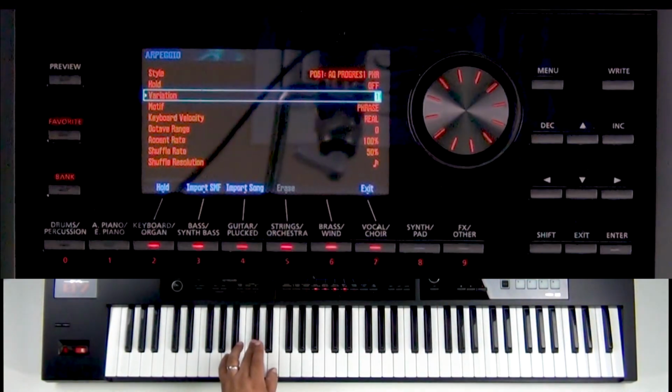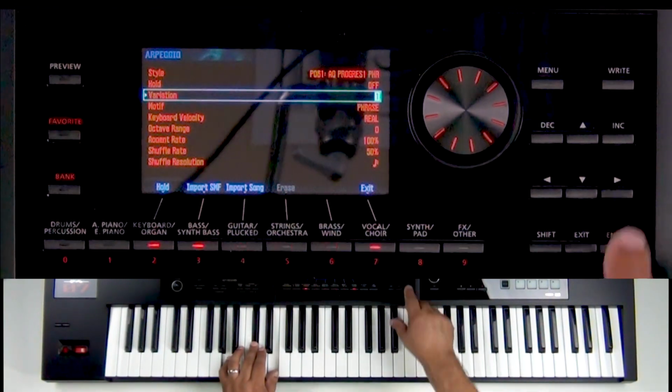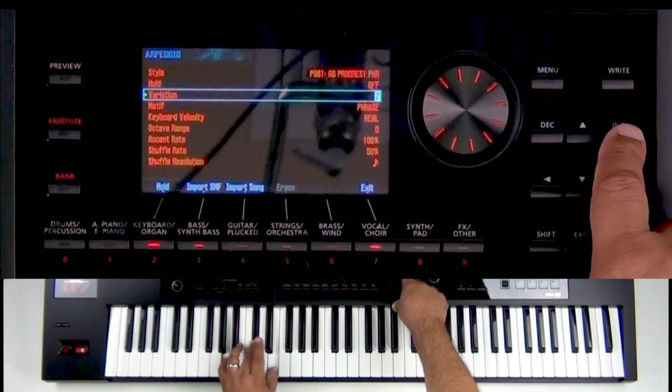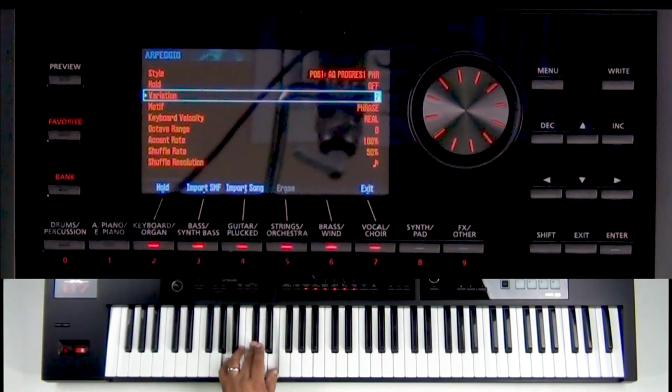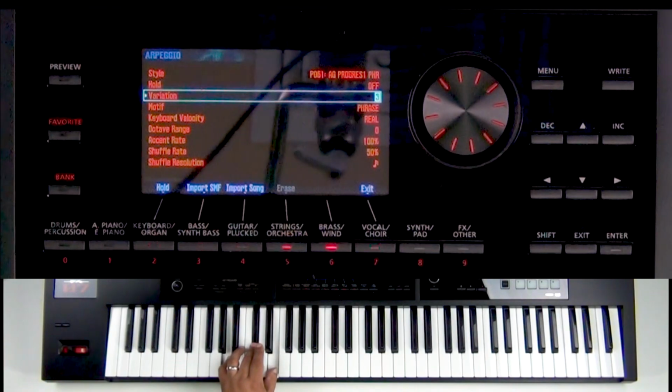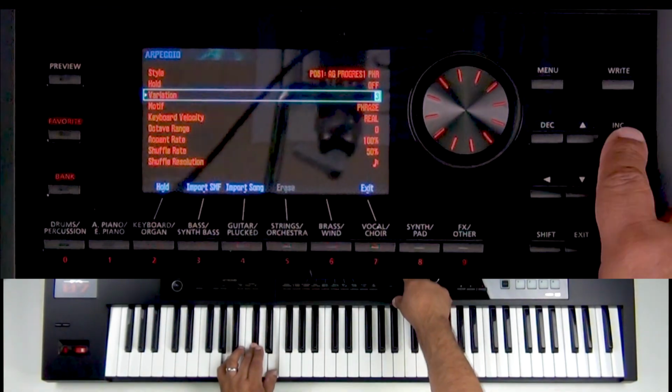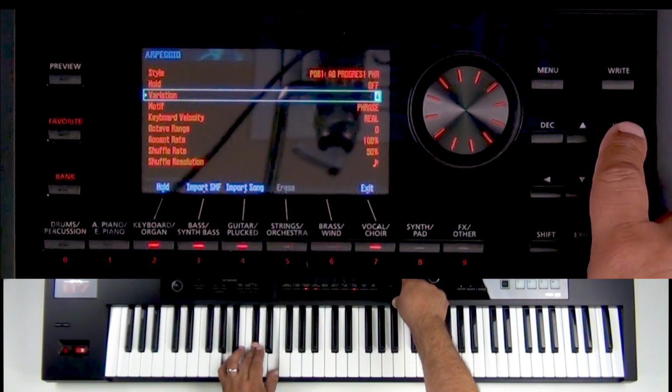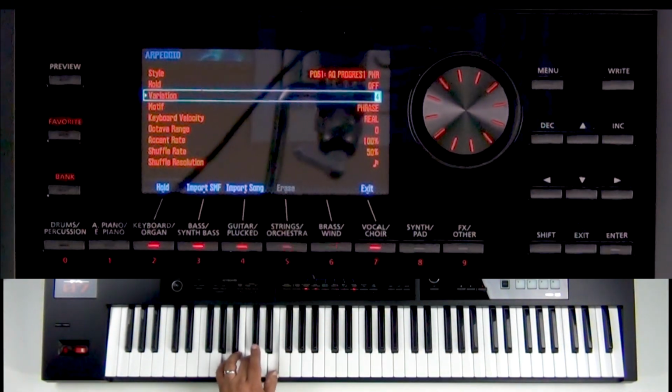So let's try that first variation. Let's do variation 2. Variation 3. 4. Let's do it in a minor this time. Let's try A minor. Back to major. So as you see in that phrase, it was a totally different vibe just by using the arpeggio.